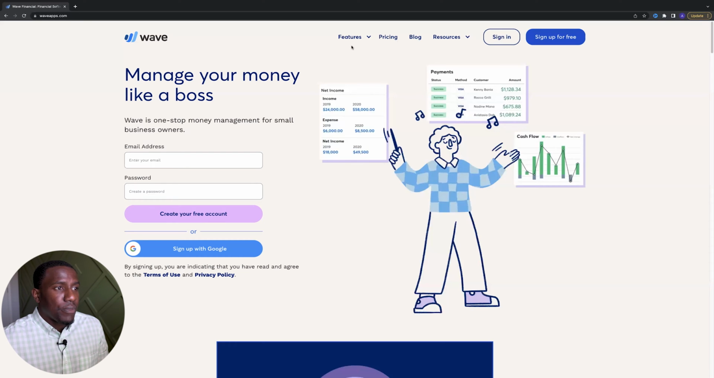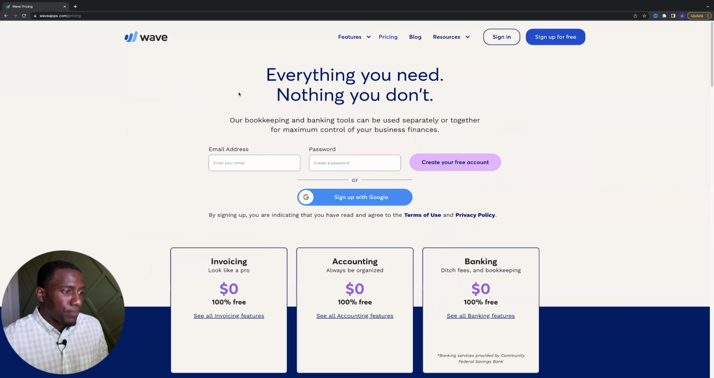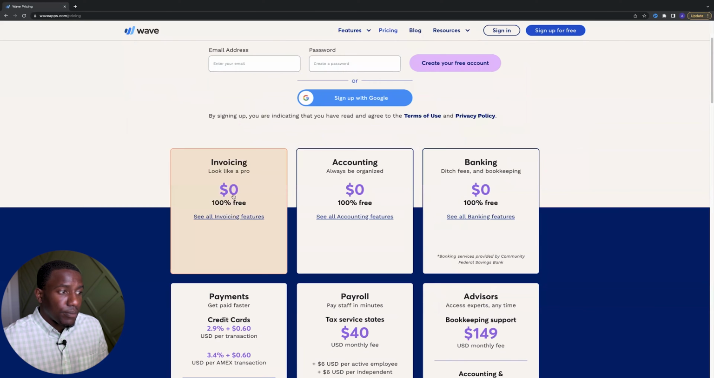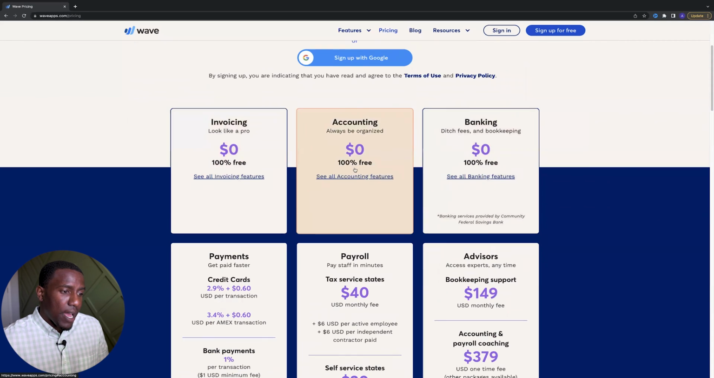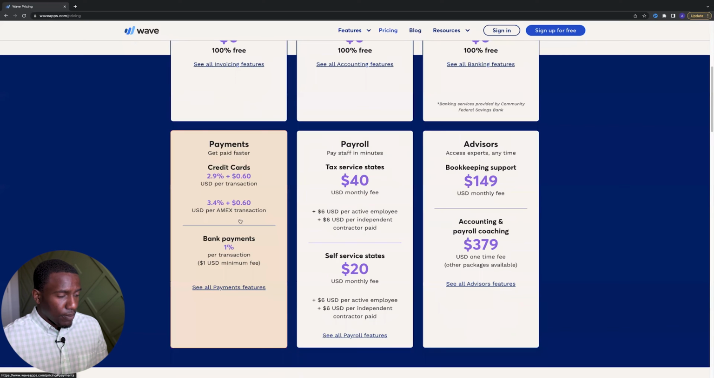So if we go into some of the features, right? So actually, let's go into pricing. You'll see invoicing is absolutely free. Accounting is absolutely free. Banking is also free with this system. Now, of course, they do charge a credit card processing fee when it comes to Amex, Visa cards, MasterCards, all of that there. There is payroll fees. So if you want to use this system for payroll, you can do so. We use ADP, but if you want to use this, you can absolutely do so.